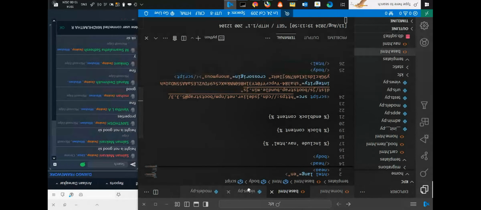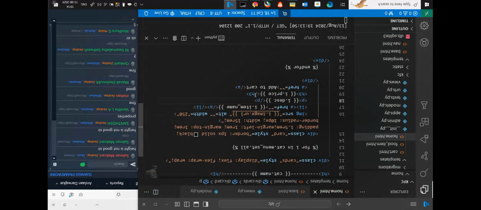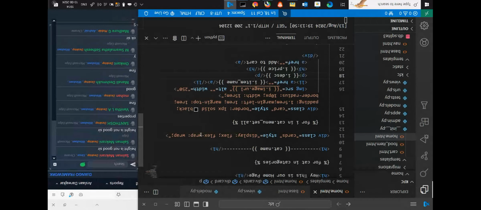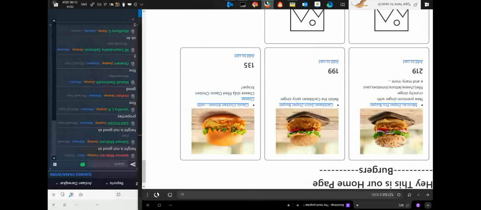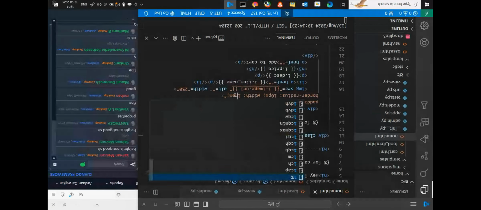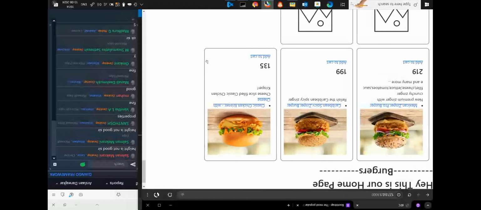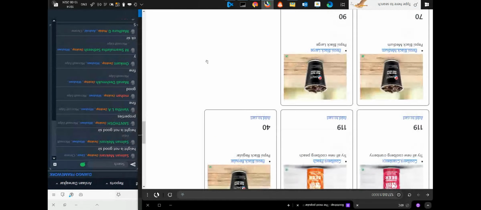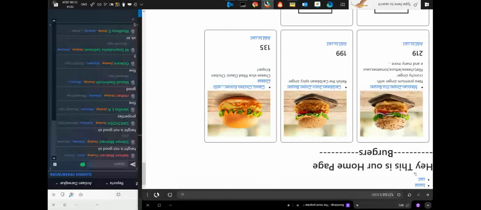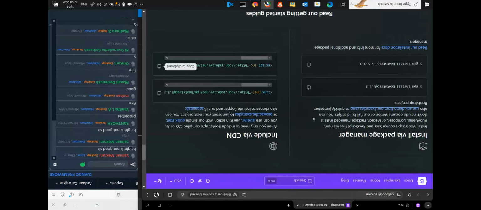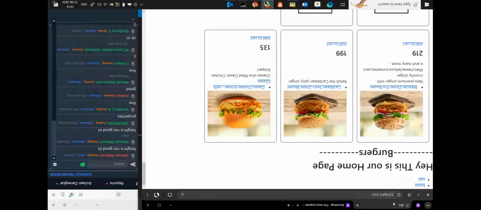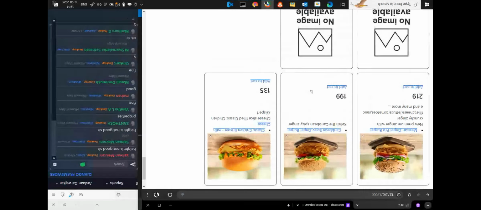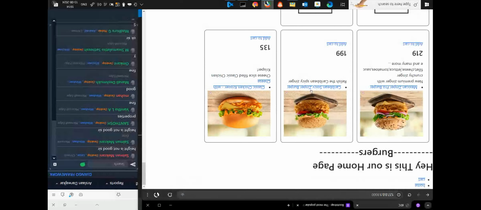We can change it a little bit here. We'll keep it around 18 rem, much better. And I will implement one navbar for this. I'm not bothered about height and all. It's okay. I don't mind.